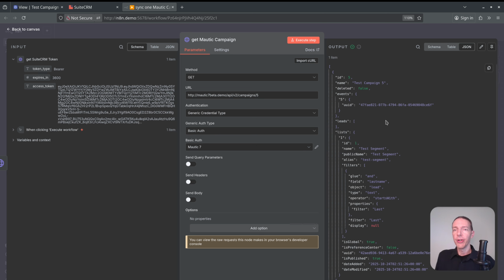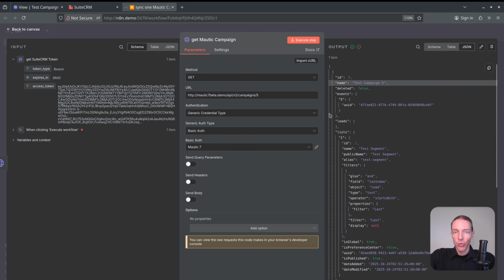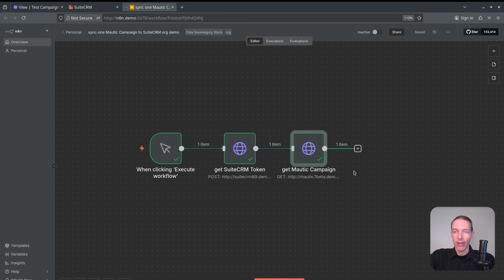So that looks good. Now we get all the details in a fairly structured manner from Mautic, from the API version 2. And what I want to do now is maybe I can take the name here and maybe even the status or the ID or something and write it into SuiteCRM. So let's see how that works.